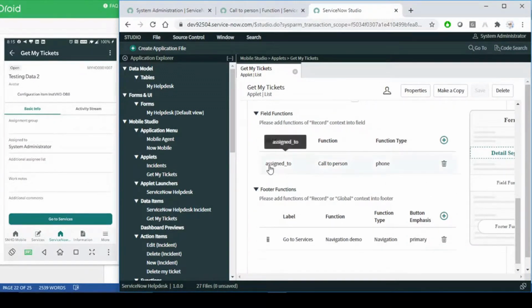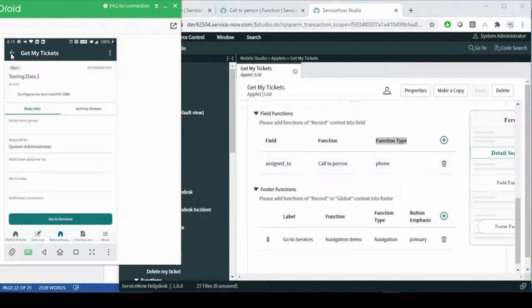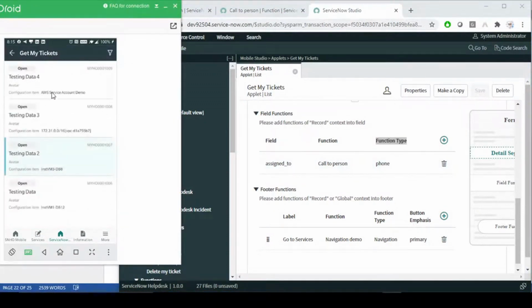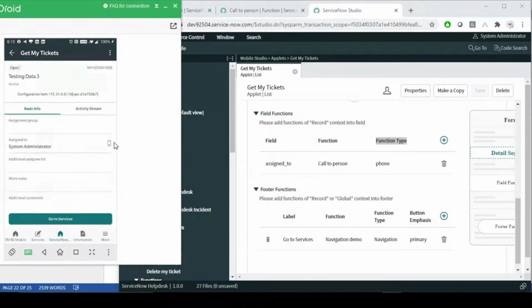Now we have saved this, and it should give us the option to call the assign to person name. So now let me refresh it and do the testing over here. First we have to refresh the list, right? Let me open anyone. Let me open the second one this time. As you can see, now this option is available. Previously it was not there, right? Now it is there. We have attached this action basically for this assign to.